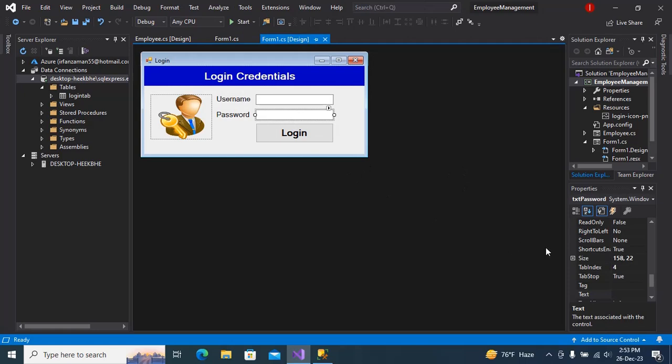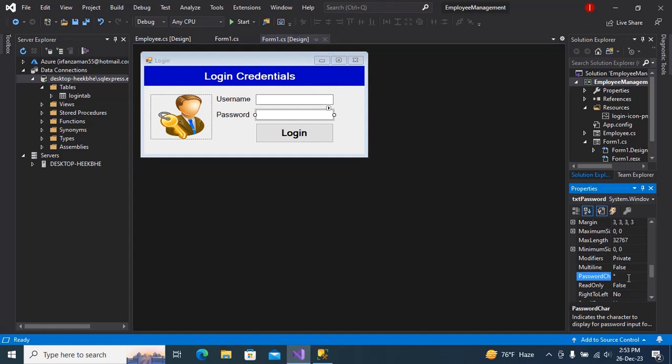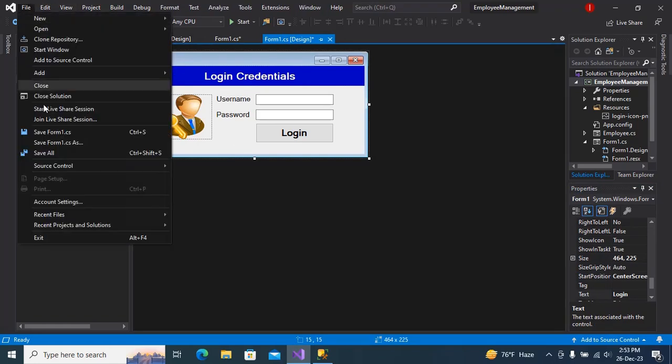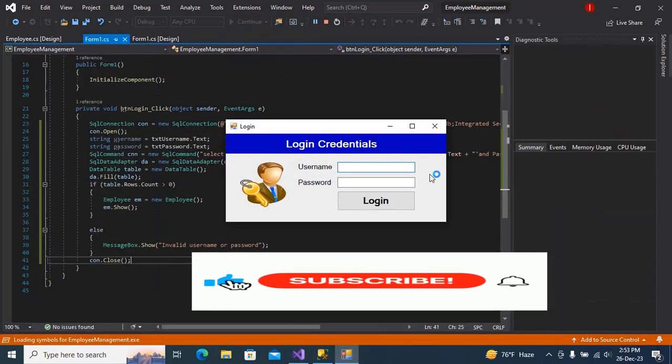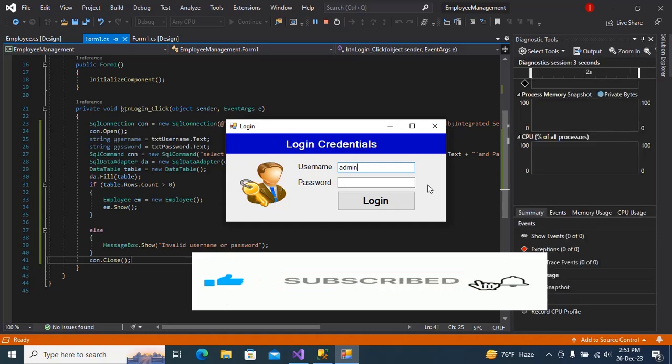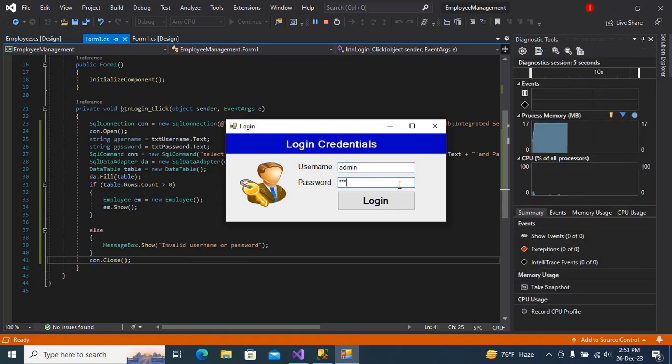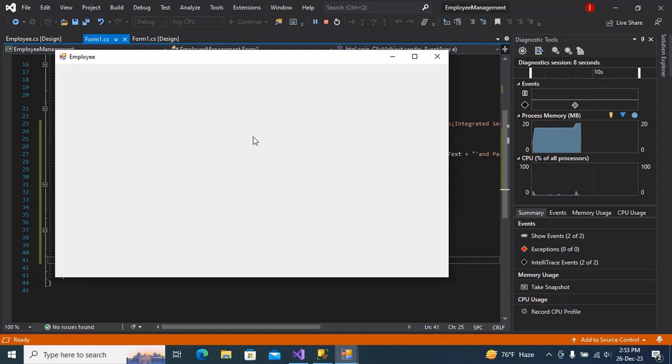I can select the text box of password and you can see password char. So I'll just start. Okay. So admin username password SA123. So it is showing me the employee form.